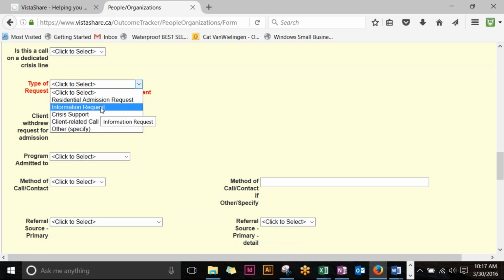So somebody who contacts your shelter or contacts your crisis line looking for support, and again is not necessarily seeking space, but is requesting your assistance in accessing some sort of service either in the community or elsewhere. Then we have client-related calls. So these are calls that are received that are related to an existing client that you would want to track.